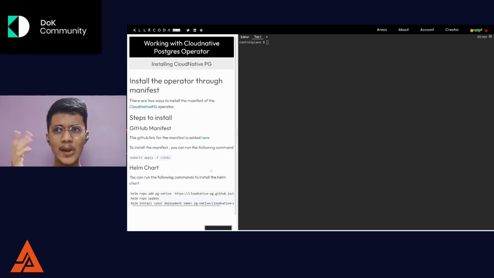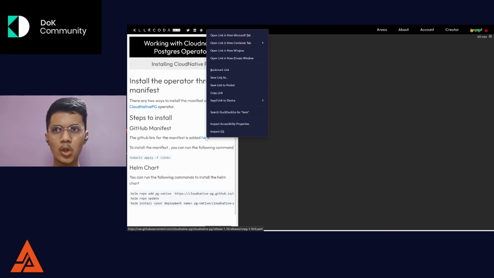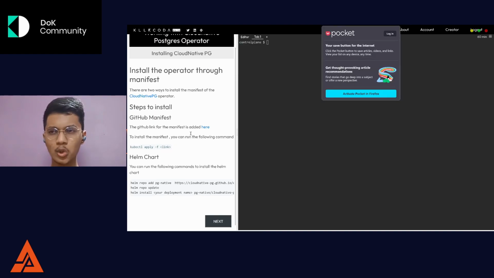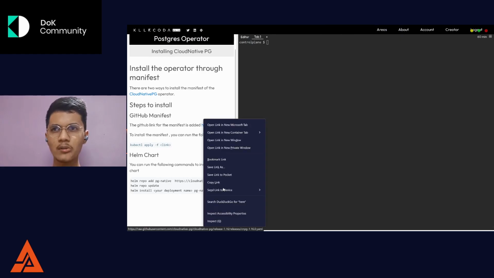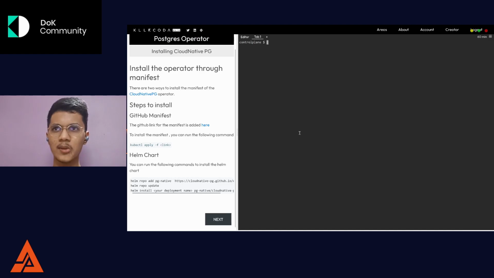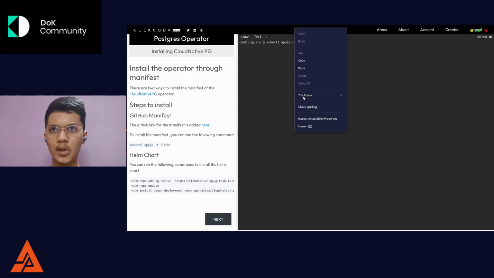Now, let's get started with the operator itself, right? We need to install the operator. So you can install it using Helm chart. I'm going to install it directly because it's a matter of convenience for me. So let me say kubectl apply -f and paste.